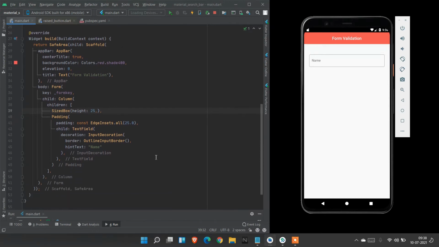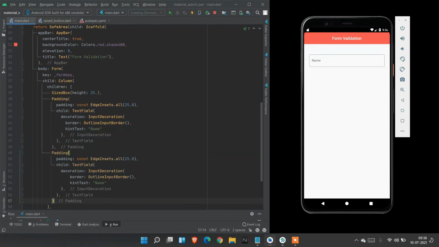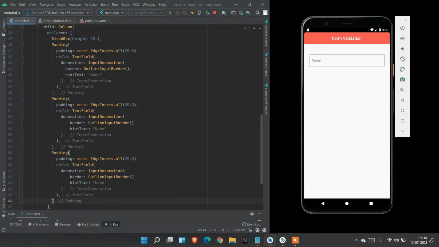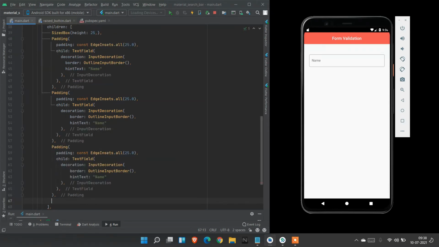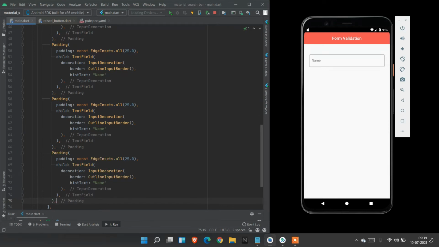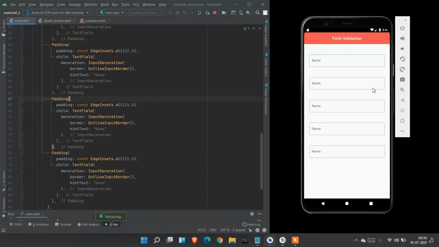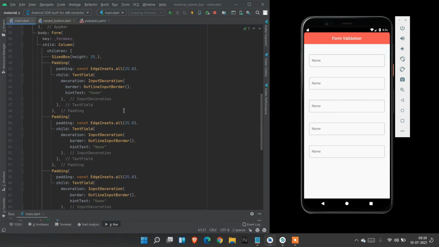Now I need the same text field like this, so I copy the padding and paste this. This is for the username field, this is for the password field, this is for the retype password field, and this is for the mobile number. When we paste and save, see what is happening: all are displayed as name, so we need to change this.